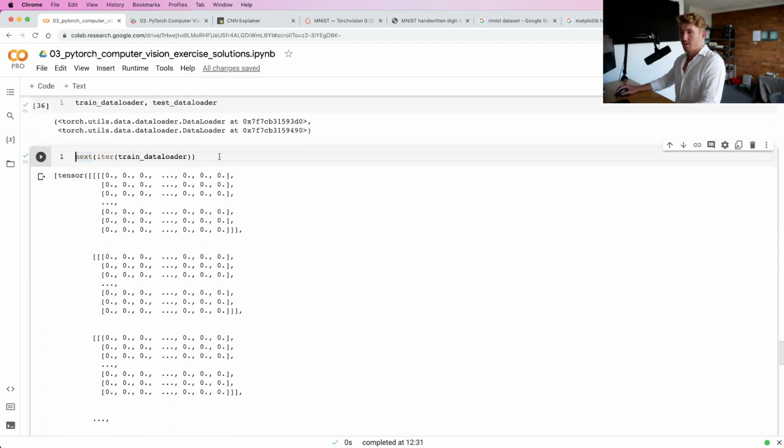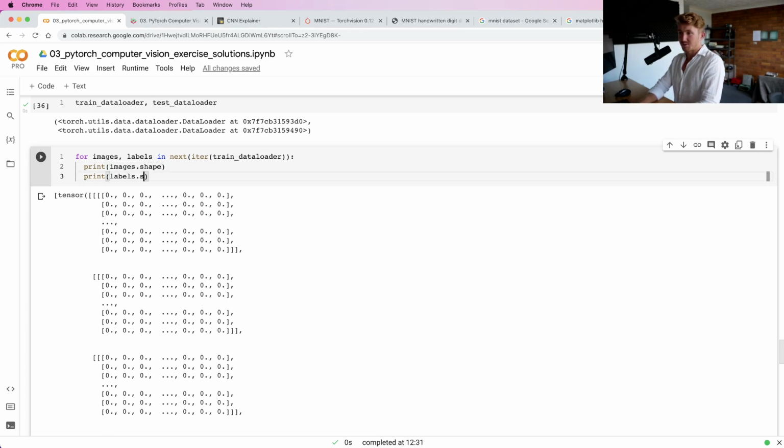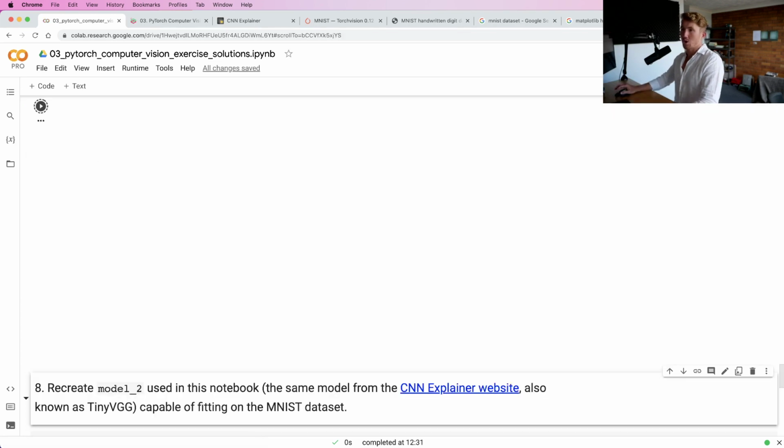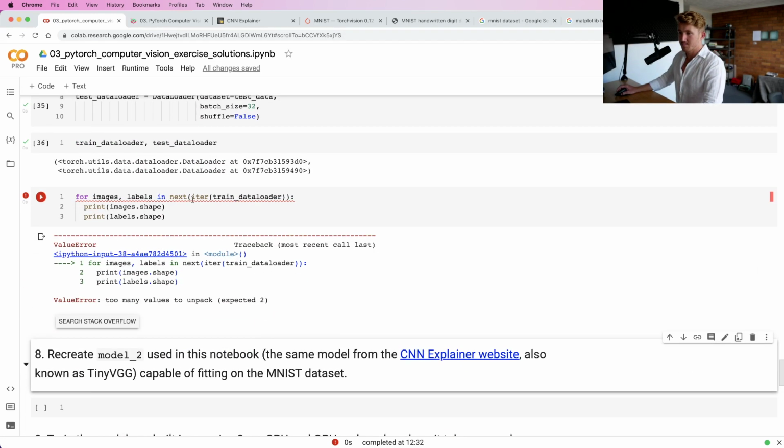So I wonder if we could do this. For images, labels in next, print images dot shape, print labels dot shape. Is this going to work? Oh, we can't iterate through it.